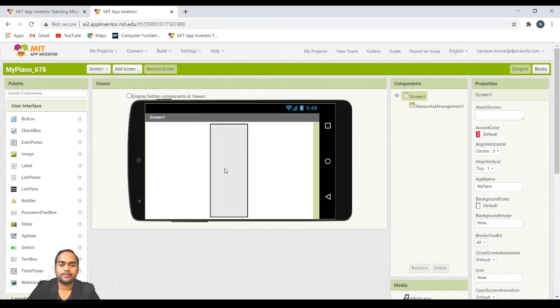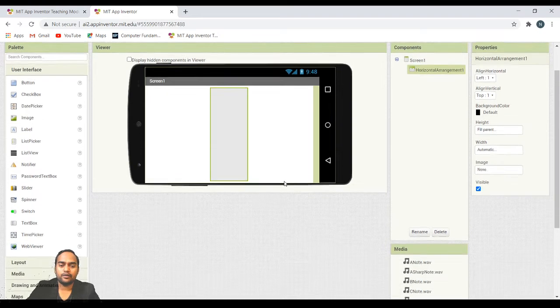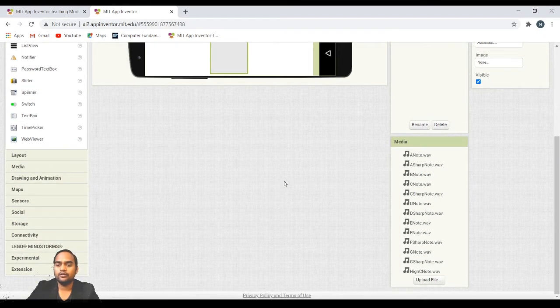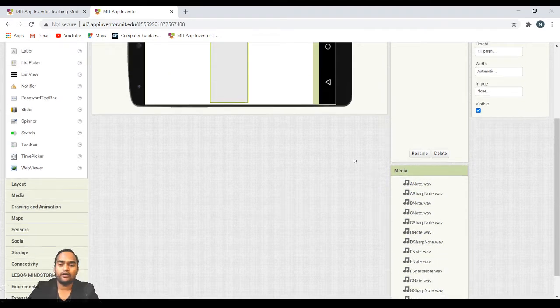This was the first thing. The second thing you can notice is that if I scroll below, in the Media section all these media files are included. These are the notes that we will play, and we will use them while writing the code. So it will be easy for you to use them in your piano app project. Okay, that's fine.